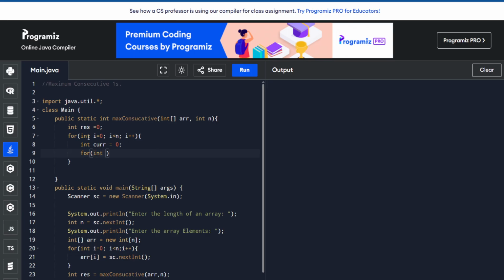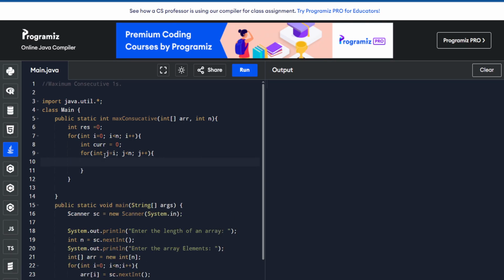And another for loop. Here we start from 0. For the first iteration we start from the 0th index, but in the second one we start from i. So int j is equal to i, j less than n, j plus plus. Now here we check the condition. If the current element is equal to 1, then we increase the value of current. Otherwise, we break the loop.